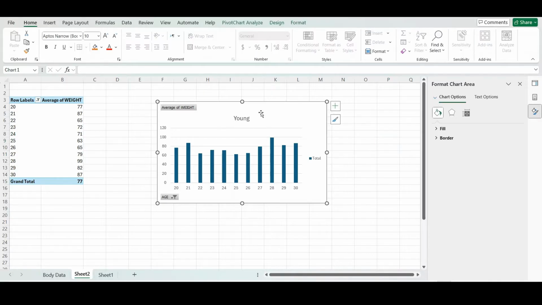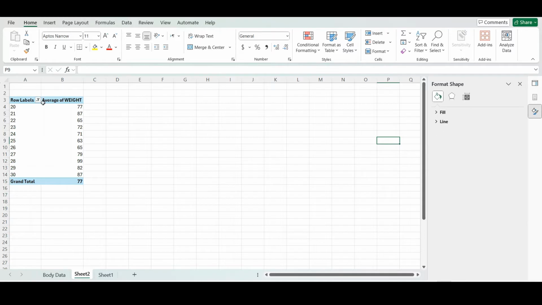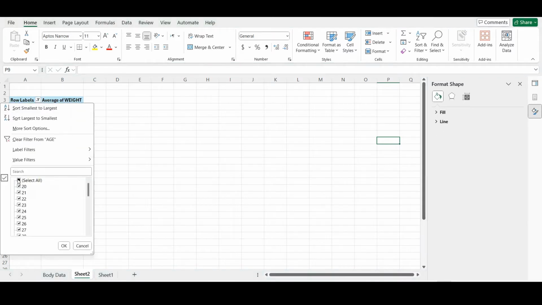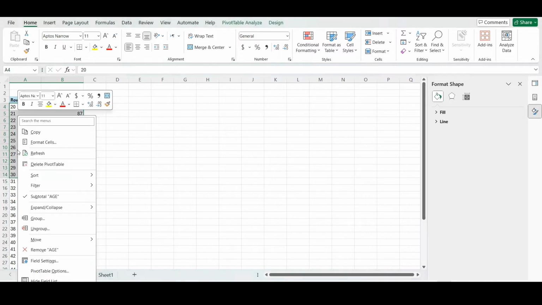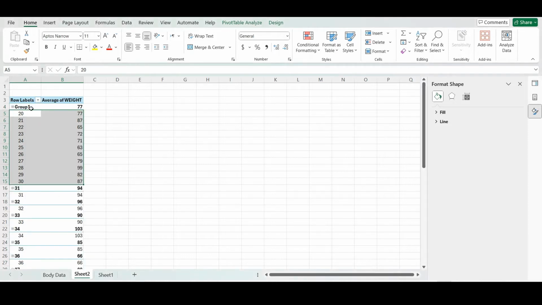If you want to create all groups in one table, we can show them all. Now we can select the first group, which should be from 20 to 30, right? So we have selected these values, then we can right click and then group. So we have created one group, and we can rename it young age, right?